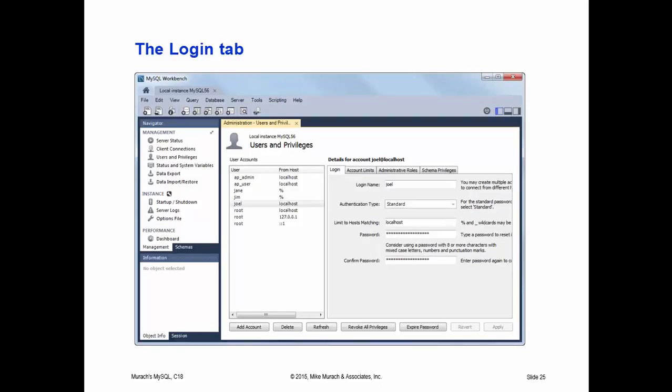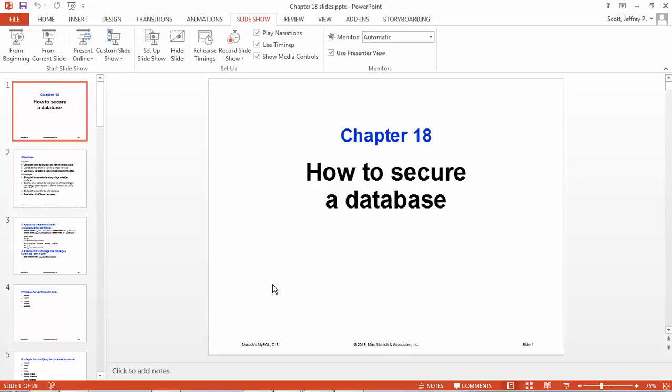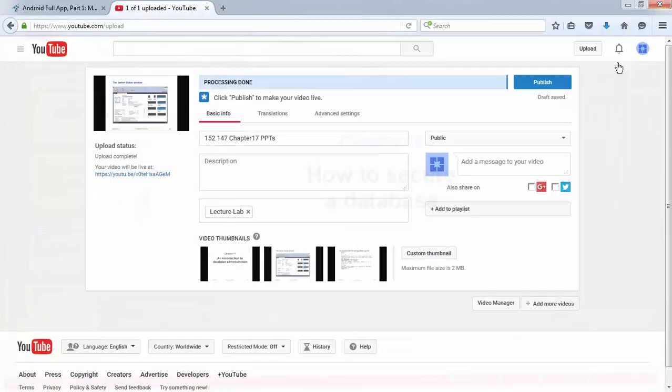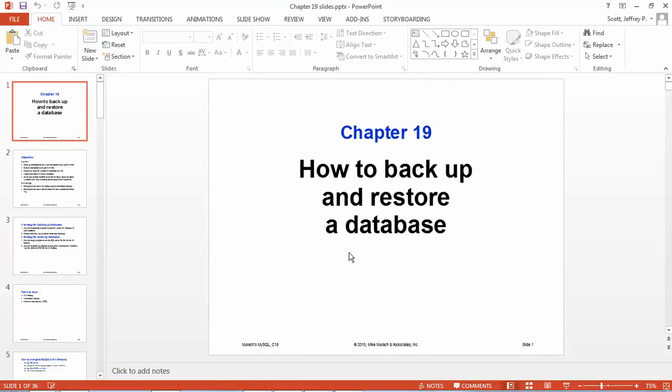A couple more things in here on using MySQL Workbench, and that's pretty much it for Chapter 18. So I'm going to come back in a few minutes with the last chapter, how to back up and restore a database, which is Chapter 19. So I will be back with that chapter shortly.